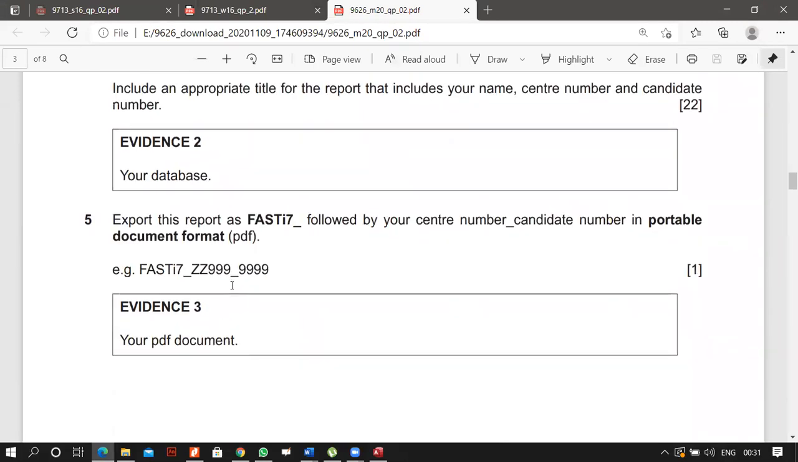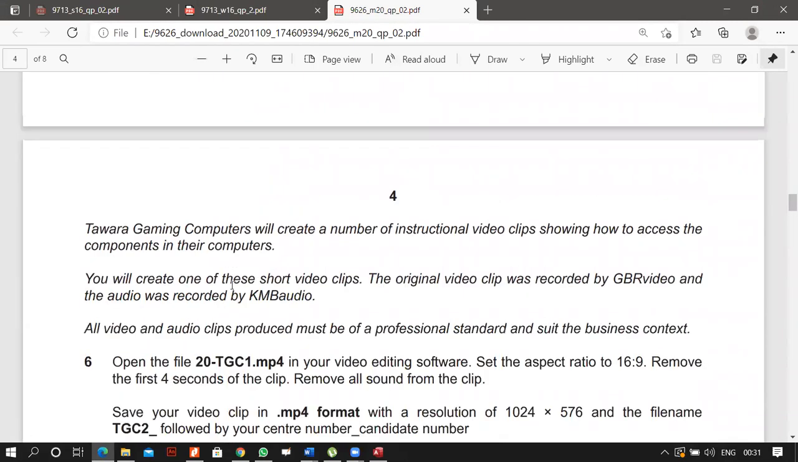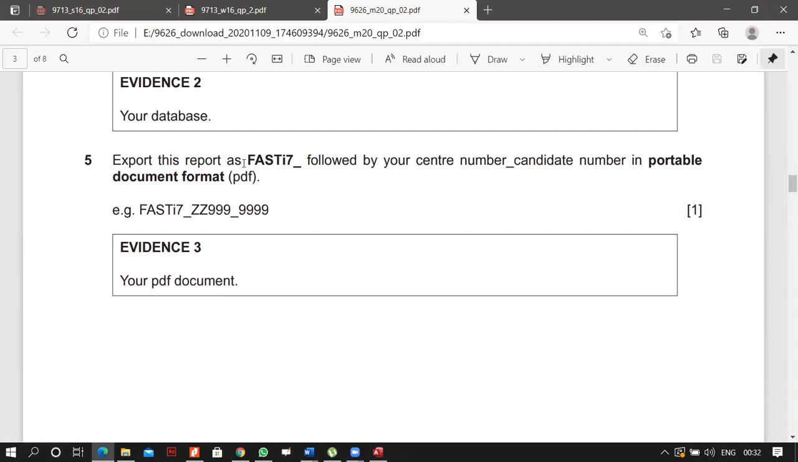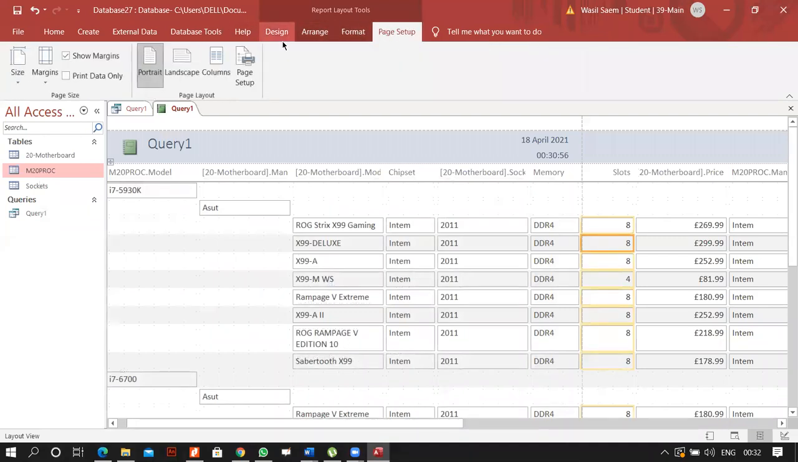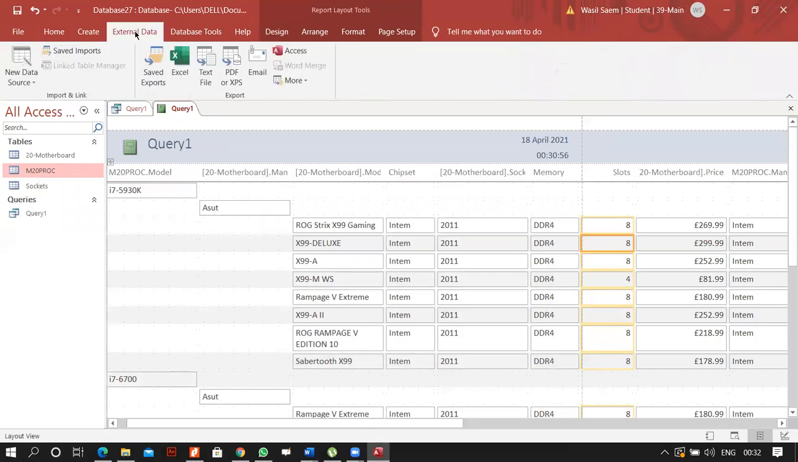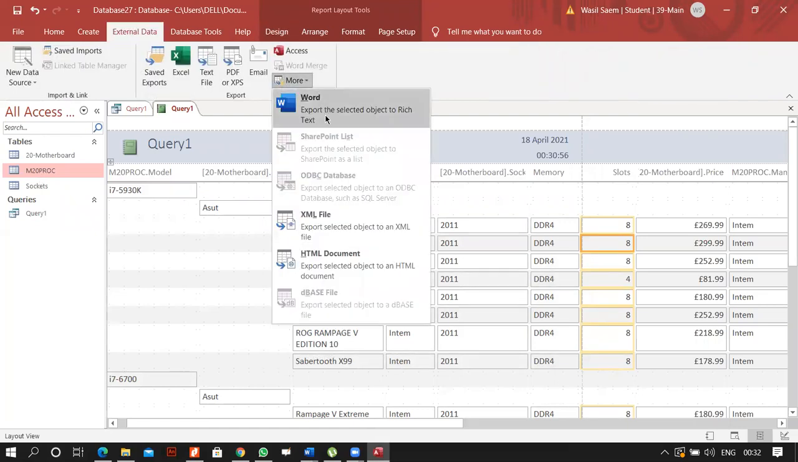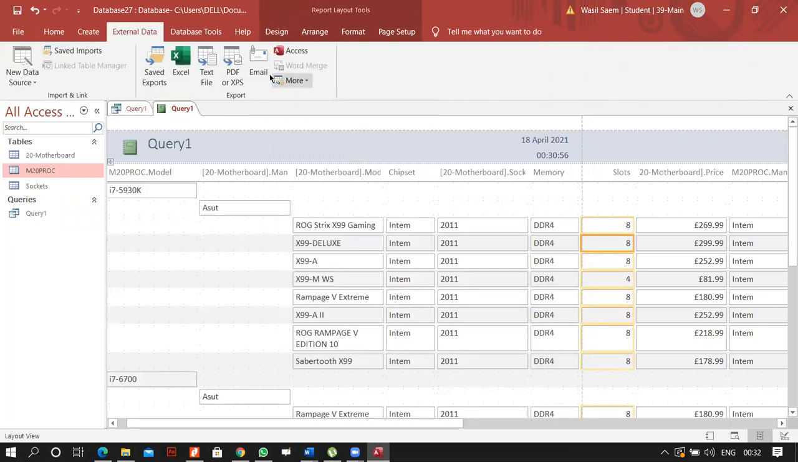What else? All done. So see you in the next lecture. Oh yeah, export this report into PDF file format. Once you have this, obviously you have a way of exporting this into external data, export more, and you will have PDF. Yes, you can export into PDF. We will discuss that later on. Okay, see you all. Thank you.